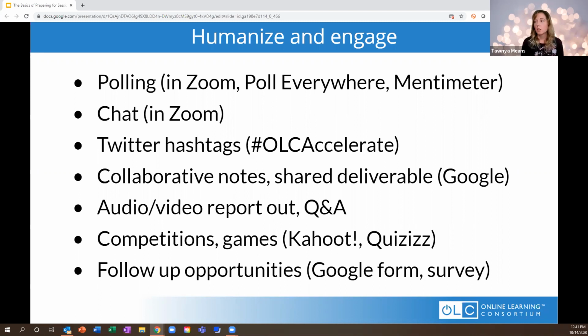Collaborative notes and shared deliverables. Google is one example. Padlet is another one that's really great. There's a number of other different options that you can use for letting people take notes or to share their ideas. If you have an idea for a tool that you've loved using for collaborative notes or for shared deliverables, drop them in the chat.